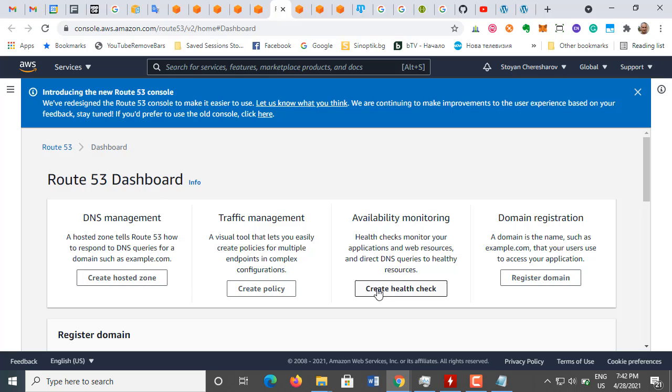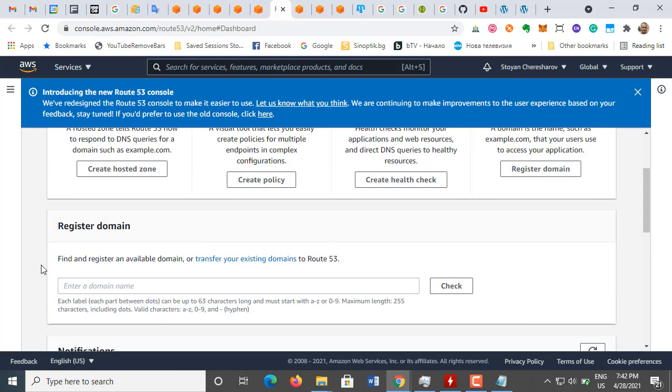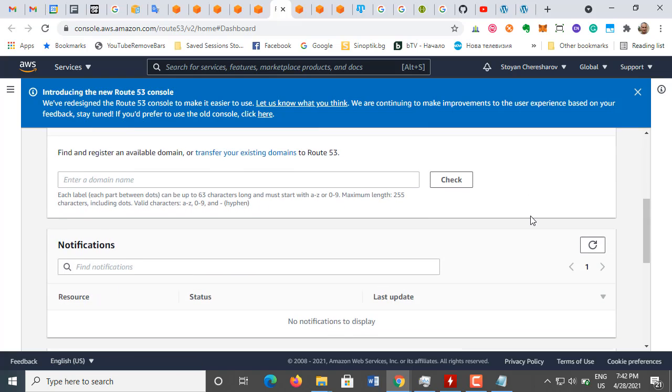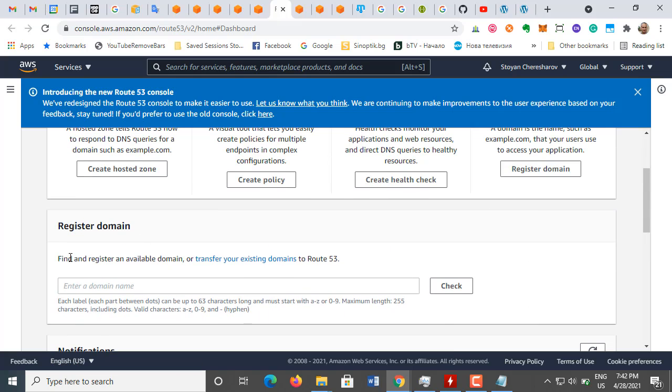Create hosted zone, create policy, register domain. Here it is. This is what we need. Register domain, find and register domain. A domain is the name such as example.com that your users use to access your application. Register domain. Find and register an available domain or transfer your existing domain to Route 53.